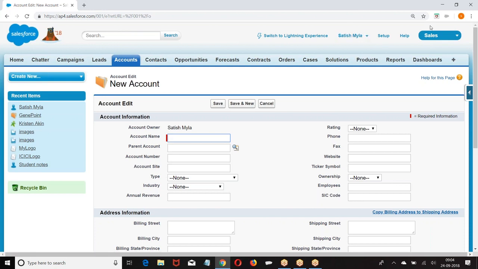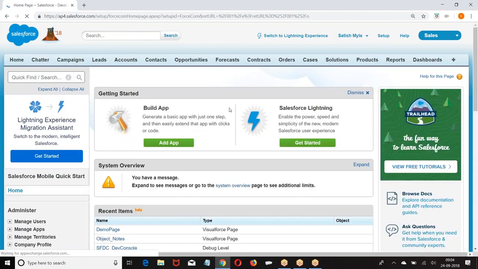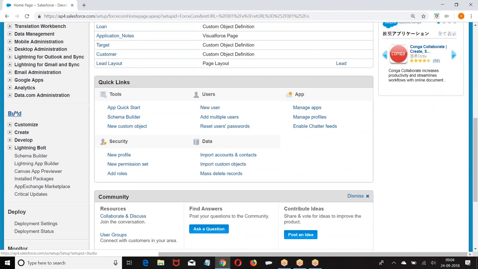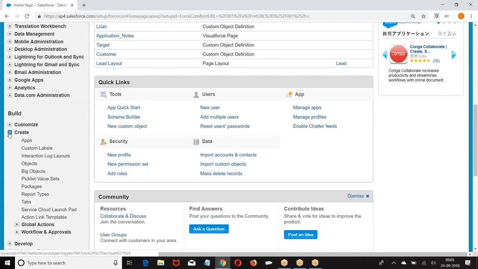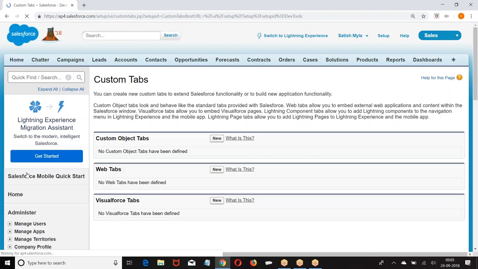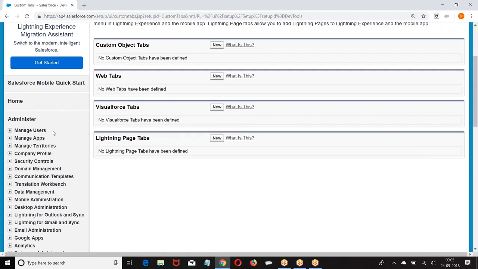So let us see. Setup, build, create, tabs. How many types of tabs are you seeing? Custom object tab. Second one, web tabs. Visualforce tabs. Lightning page tab. Custom object tab, web tab, Visualforce tab, lightning page tab.